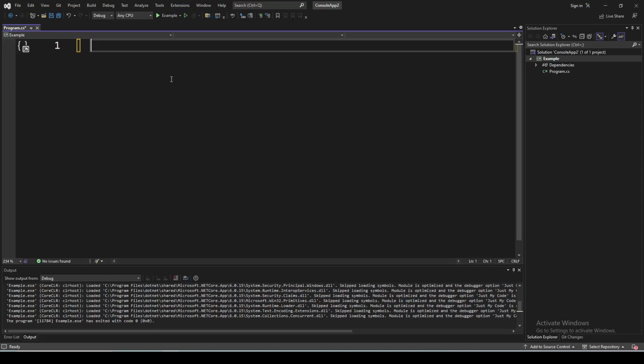Hi everyone, in this tutorial we are going to talk about loops in C#. Loops are used when we want to execute a particular block of the code multiple times.